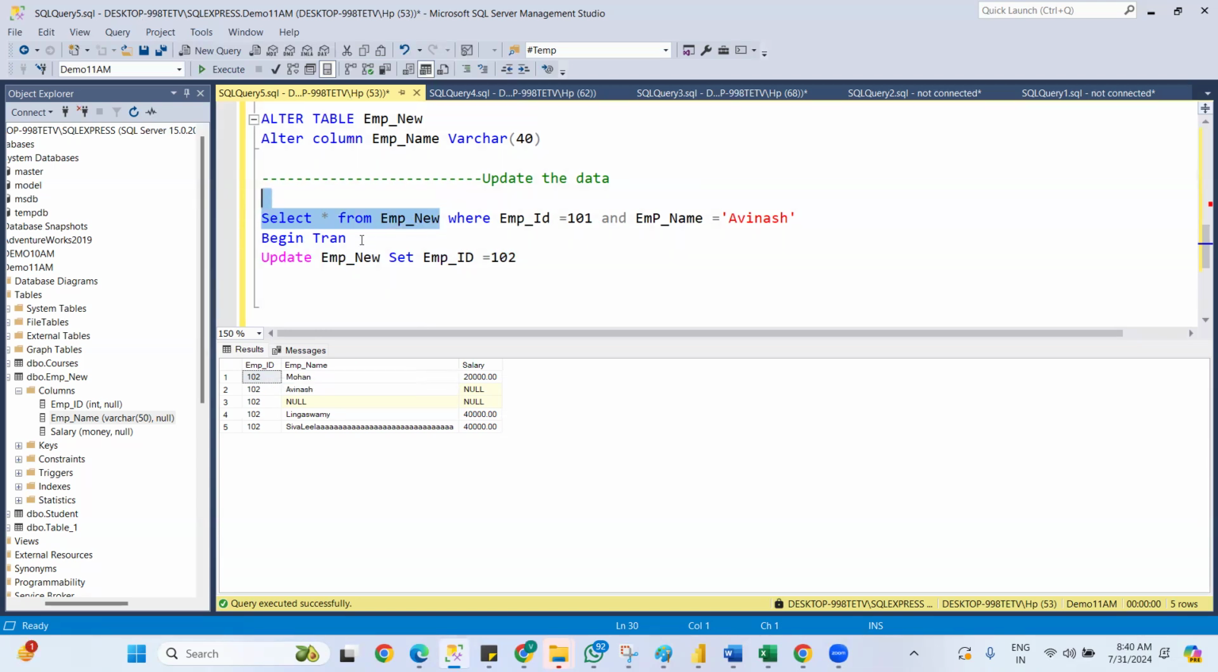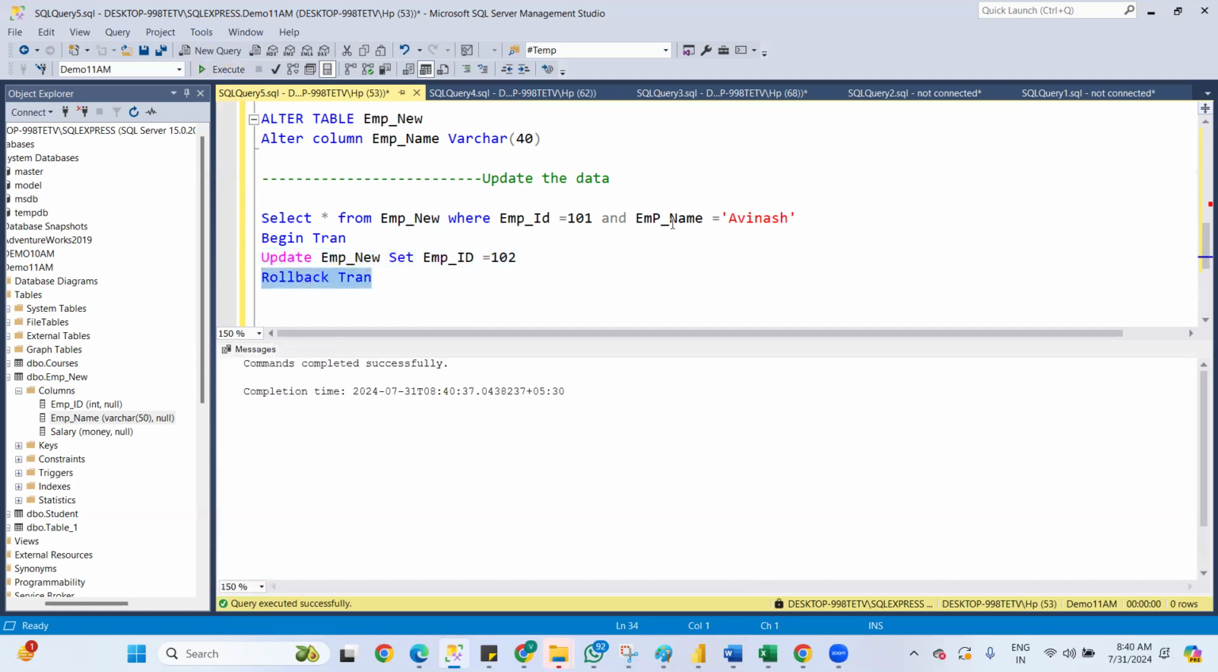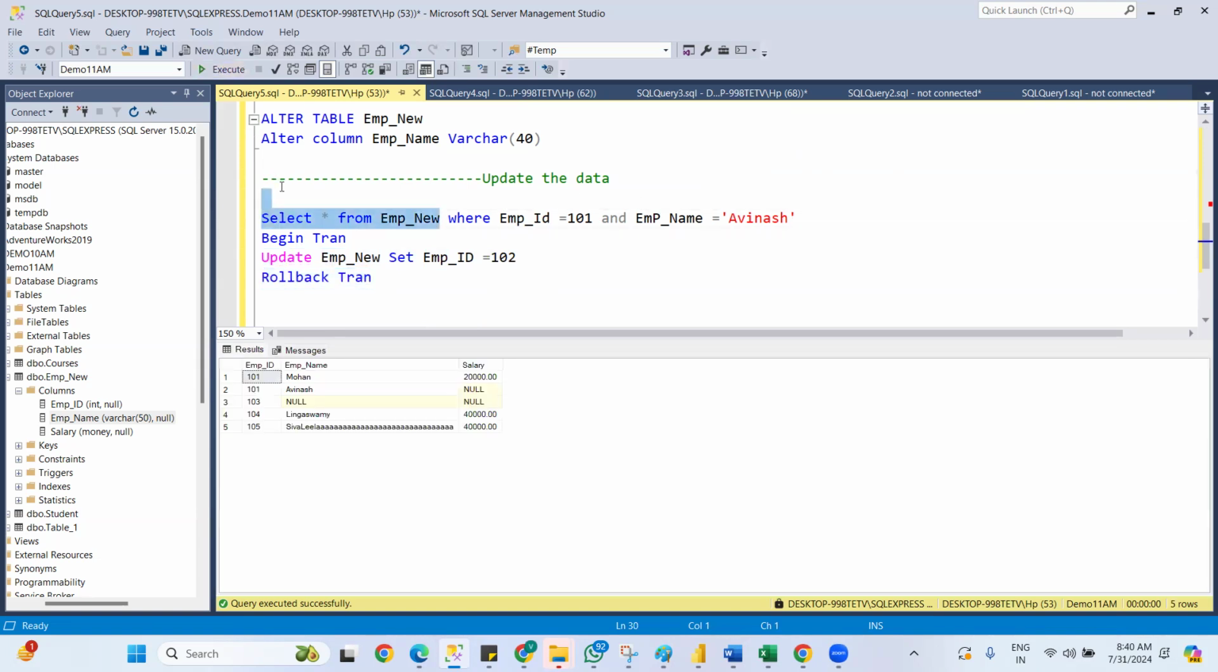So there is a command BEGIN TRANSACTION. I want to undo this transaction. Whatever I updated, I don't want that change permanently. I want to undo the transaction. There is BEGIN TRANSACTION, and you can use ROLLBACK TRANSACTION. If you do rollback transaction, it will be there like it was earlier. Let's see now. Select star from employee name. It will show all the records. Without begin transaction, we cannot roll back.